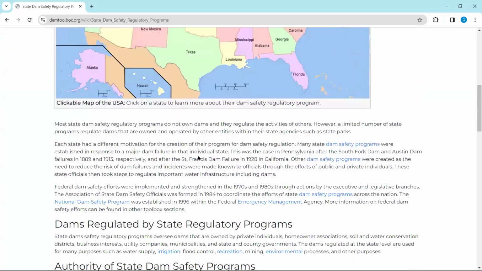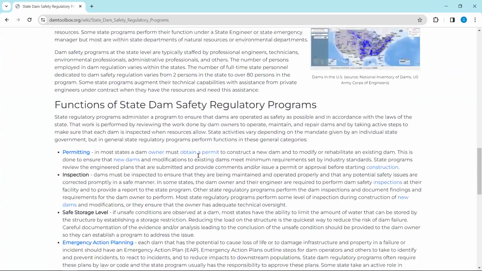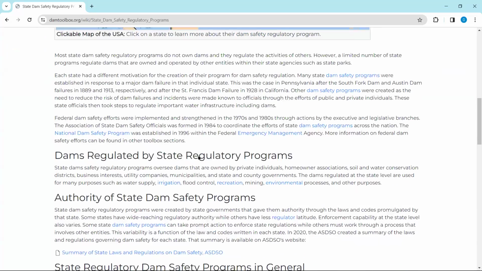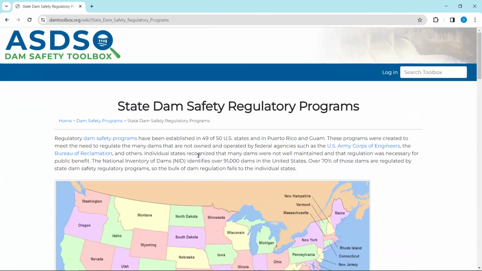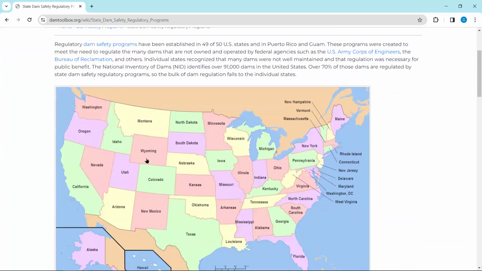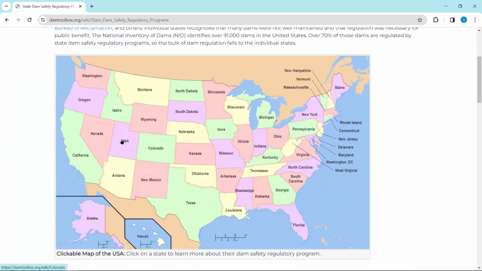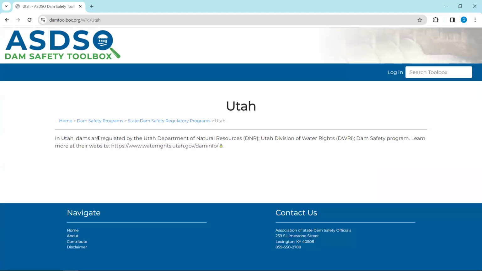Mark Baker and Chuck Thompson have worked hard on this section of the website to improve it. It includes this map, and within this map, you can click around. For my home state of Utah, for example, the website has initially been populated only with a very basic introduction, talking about which agency regulates dams within the state and providing a link to their website.